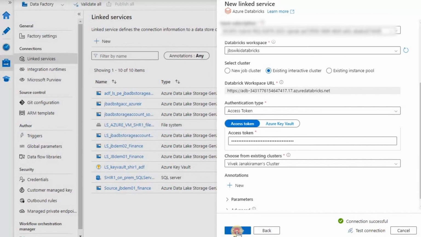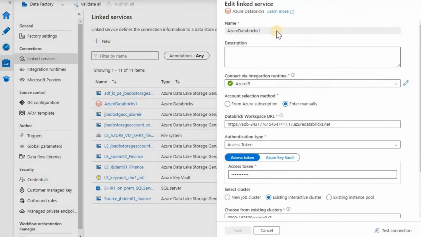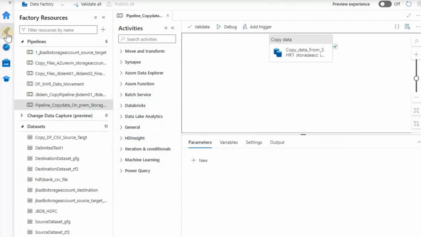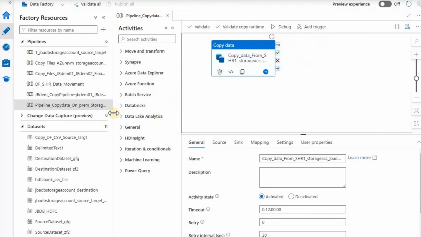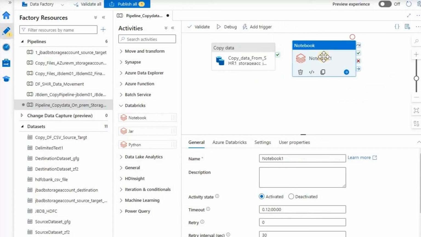Now let's click on create, and this will be the linked service that I'll be utilizing, the Azure Databricks one. Let's use that in the pipeline now. So let me go back to my pipeline here and create a new activity. I need to call the notebook, right? So I'm going to use this notebook activity here.